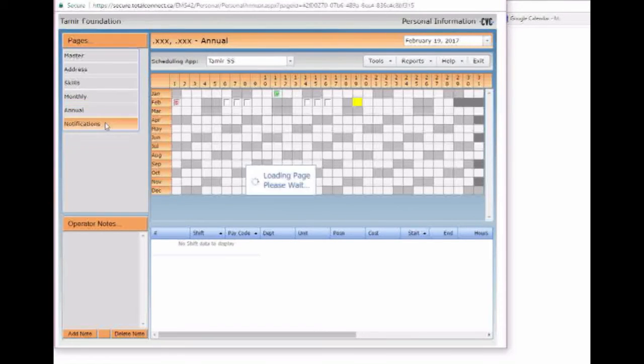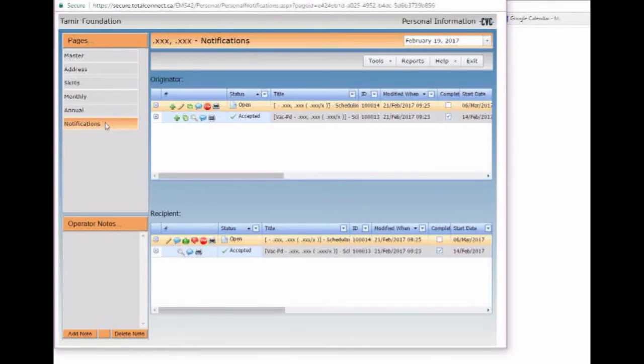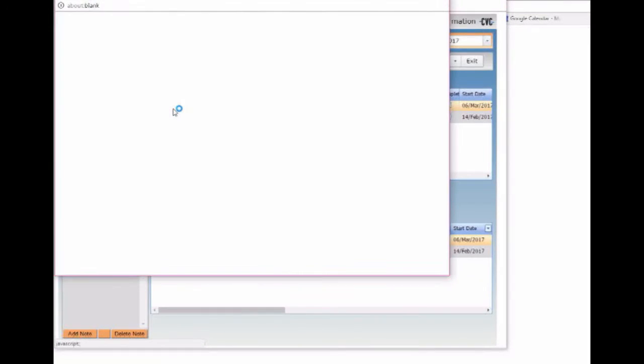Moving along to notifications. So notifications is what we call currently our leave applications. This person has 2 active ones in here already, but we'll be going through and completing another one at this time. So in order to complete a new leave application or a notification in the system, you would just click one of these green arrows to add a notification.